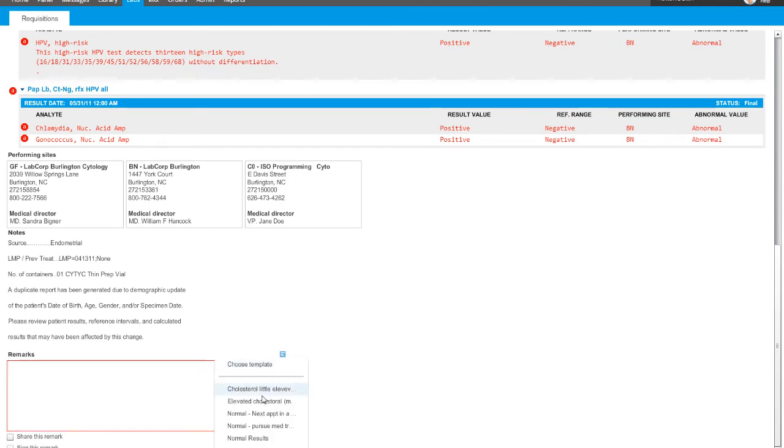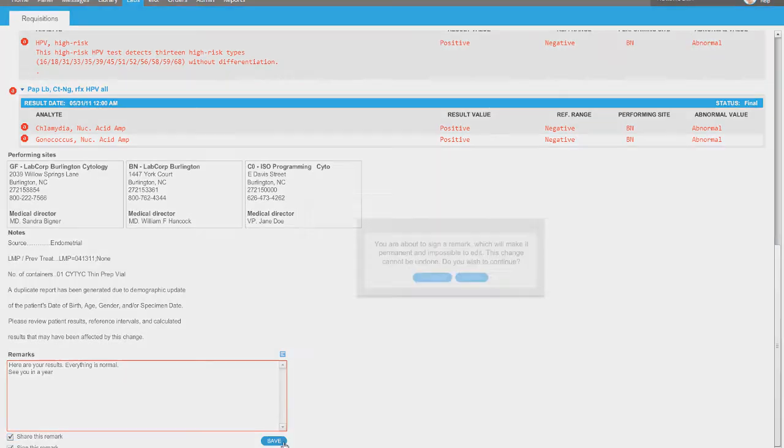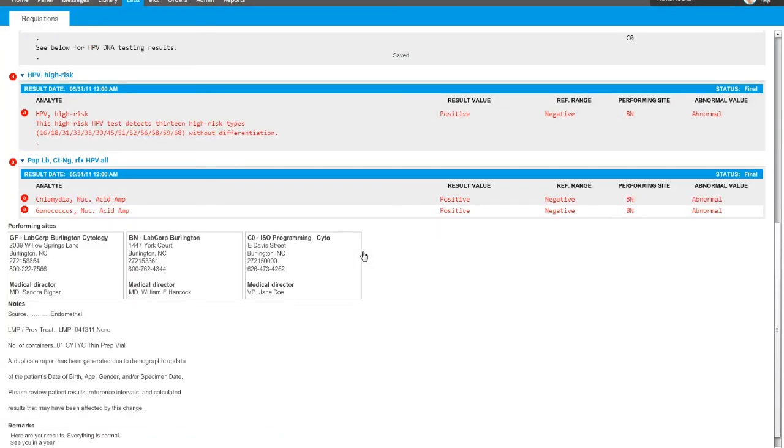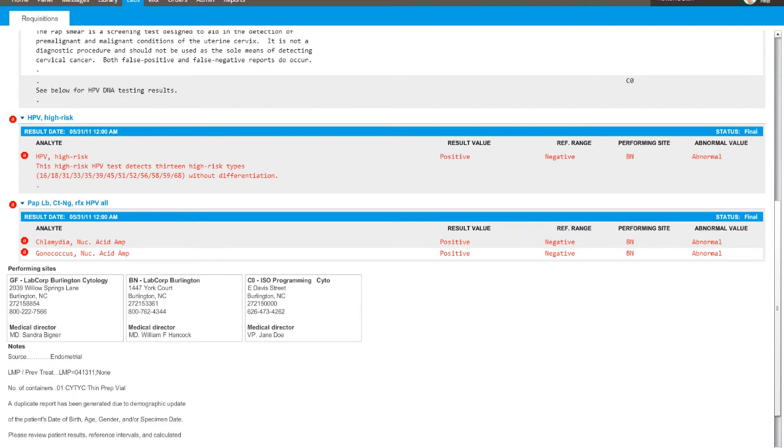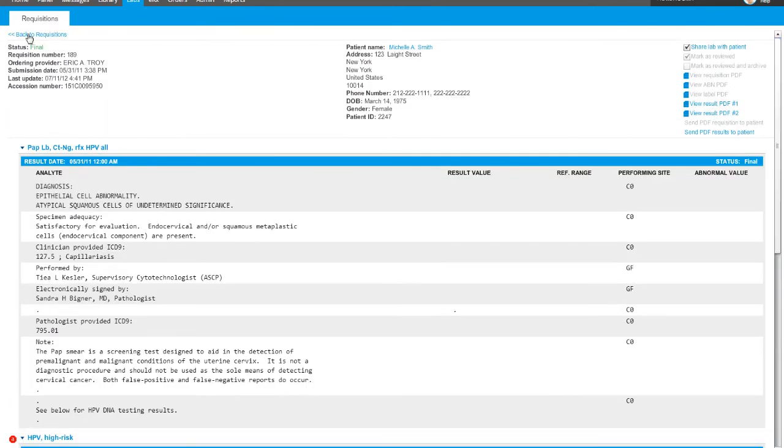Underneath these remarks, you can choose to share the remark with the patient by checking off the box. You can also sign the remark by clicking the Sign this remark box. When you sign the remark, it will be permanent and impossible to edit. In order to return to the Lab Requisition page, click on Back to Requisition button.